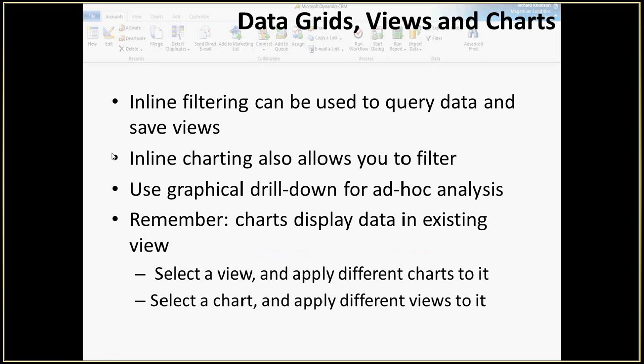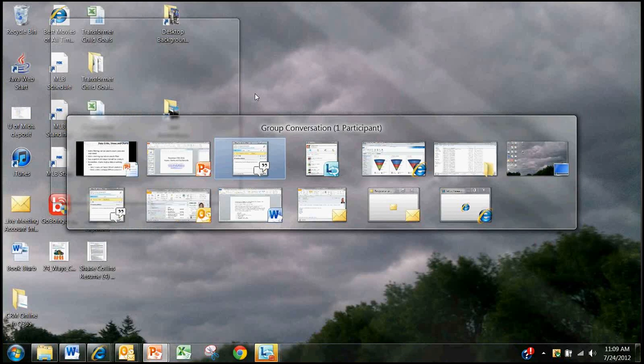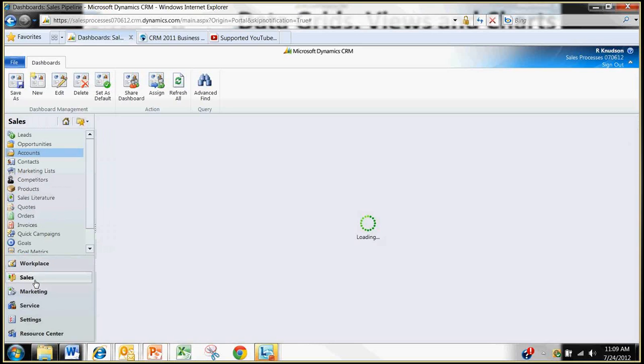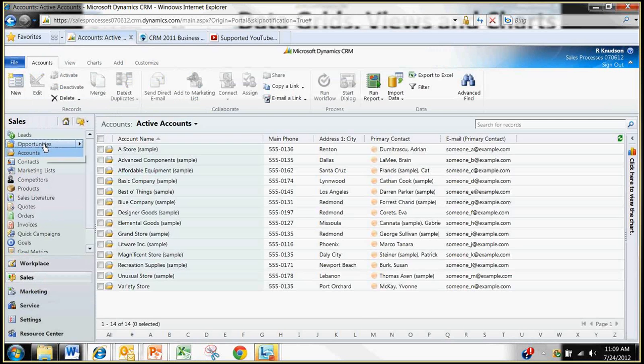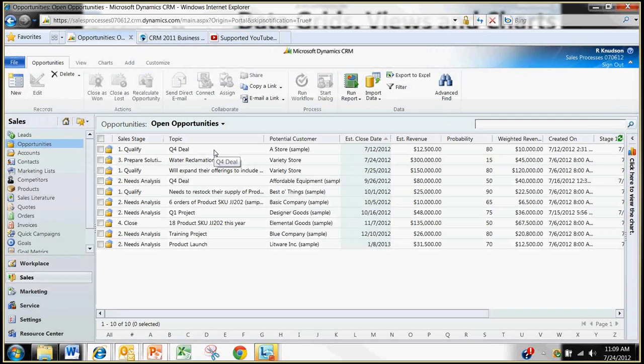So let's dive into the demo environment here. Here we go. So here is my demo environment. A good place to start, I think, with working with charts is the opportunities data grid, just because it's a good example of something that has lots of interesting different types of data, especially numeric data and dates, things like that. Make for a good illustration.